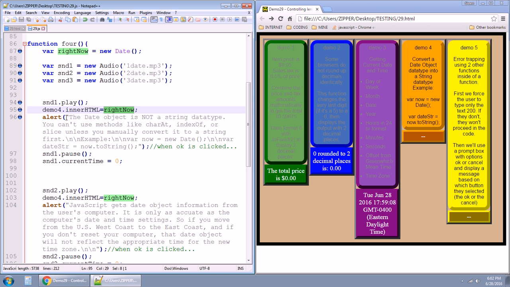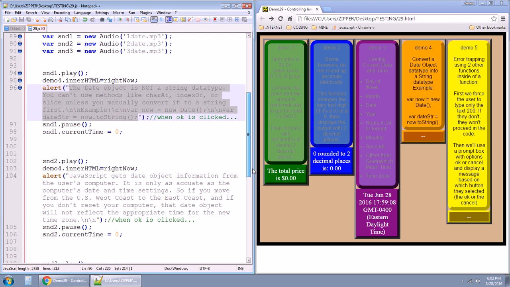Then we're going to get an alert box that says, the date object is not a string data type. You can't use methods like charAt, indexOf, or slice unless you manually convert it to a string first. For example, var now equals new Date would be the first line, and var dateString equals now.toString, which I actually did with the earlier function. I used the toString so that I could use methods like charAt, indexOf, or slice. This is giving us that information, although we don't actually use the charAt or indexOf or slice in this particular function. This is just giving us information.